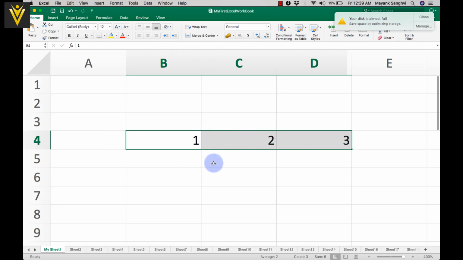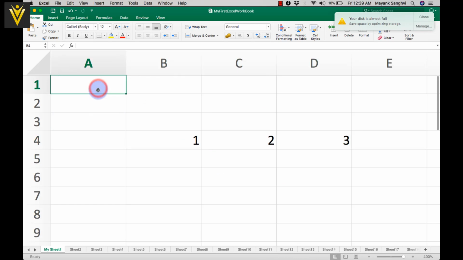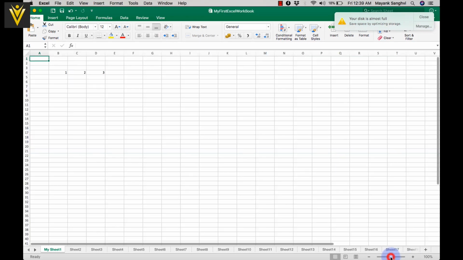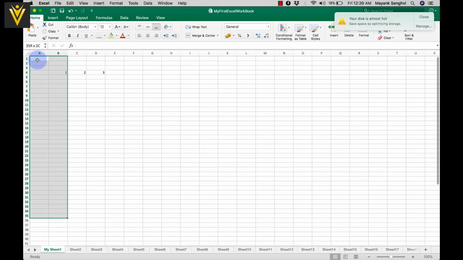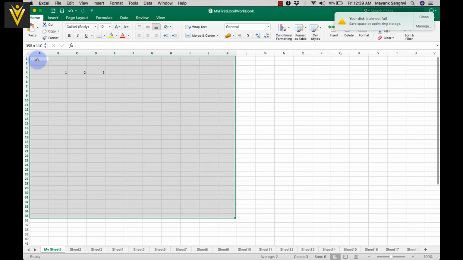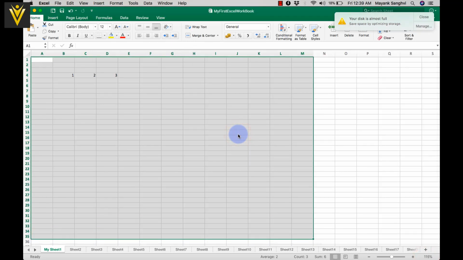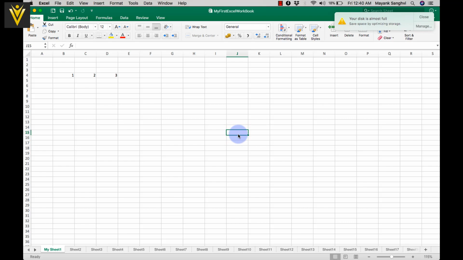And let's say we selected lots of cells. Let me change it back to 100 first, and let's say we selected up to here, and I want to zoom this section. Then again I'm going to select 100%, and then I'm going to select fit to selection. Okay, this is about the zoom.